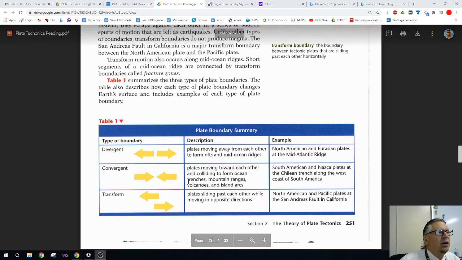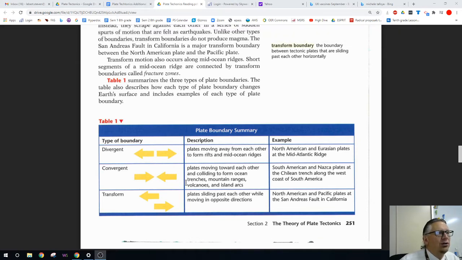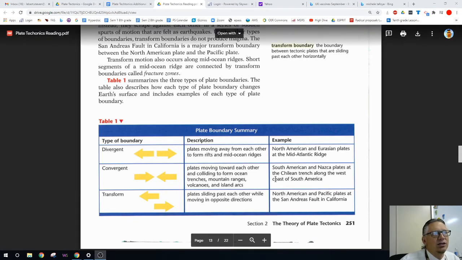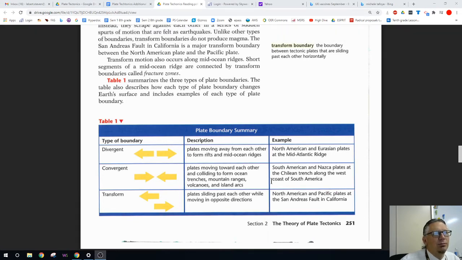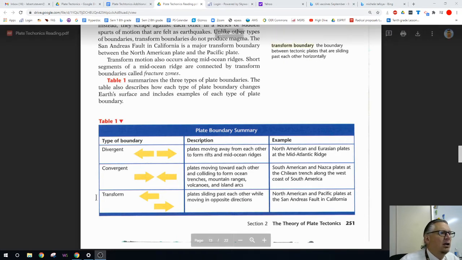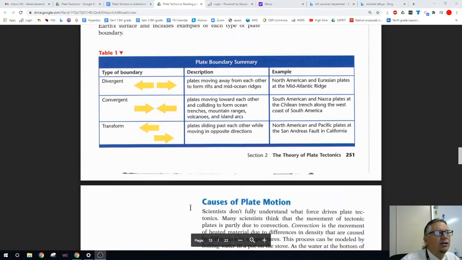Convergent boundaries: plates moving towards each other and colliding to form ocean trenches, mountain ranges, volcanoes, and island arcs. An example is the South American and Nazca plates at the Chilean Trench along the west coast of South America. Transform boundaries: plates sliding past each other while moving in opposite directions. An example is the North American and Pacific plates at the San Andreas Fault in California.